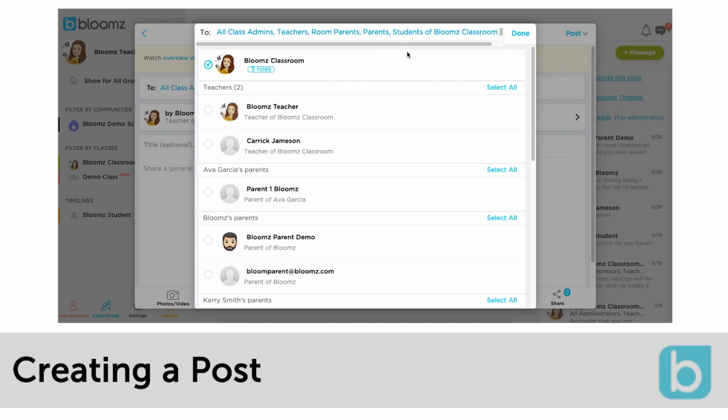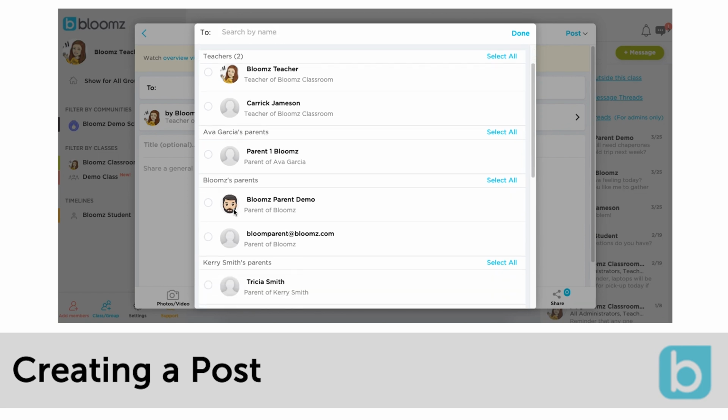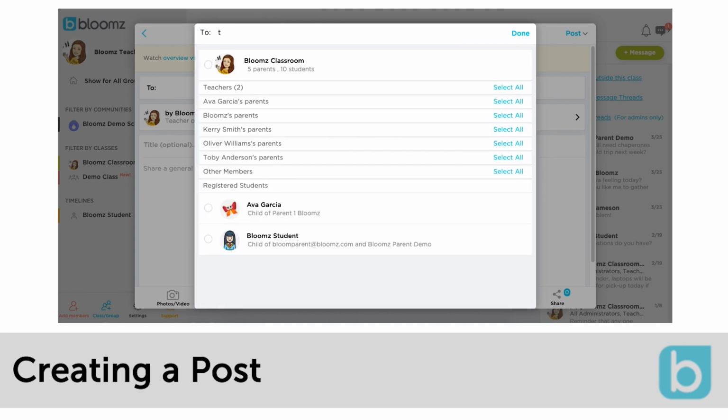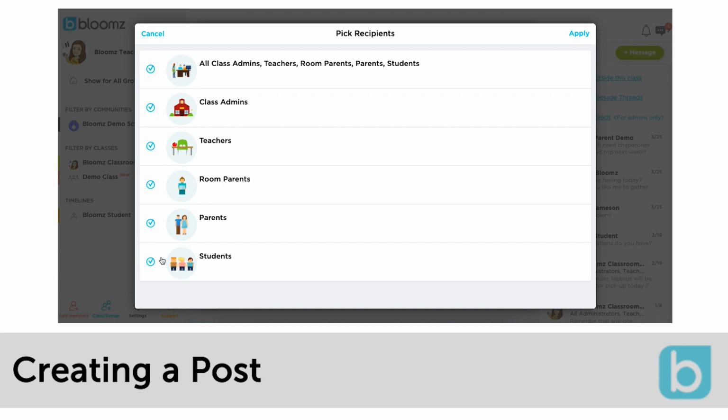Next, you will select the recipients of the post. You can click directly on the recipient list to edit this, or click the circle icon next to the names on the list below to check or uncheck names. There is a search bar that can help you quickly find names of parents or students, especially if it's a larger class. You can also click the blue 5 roles link under the class name to adjust who you want to be able to view these posts: students, parents, teachers.